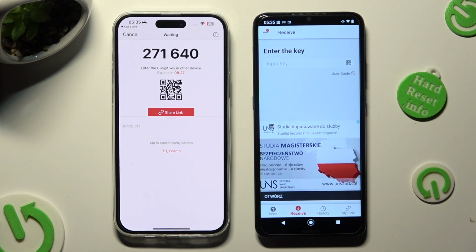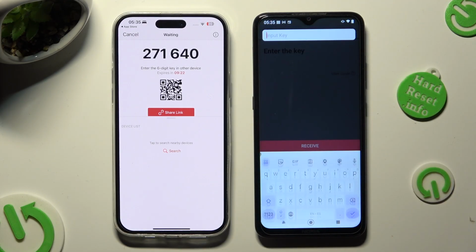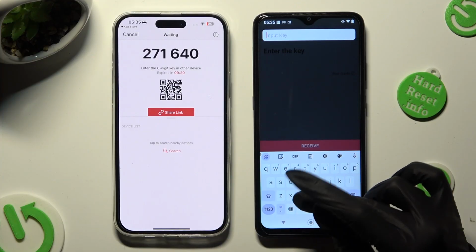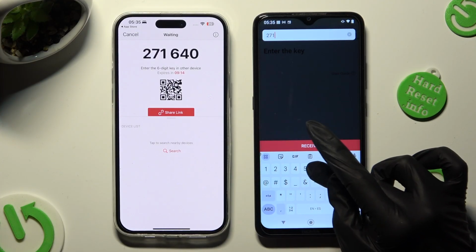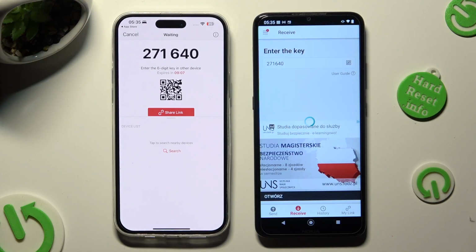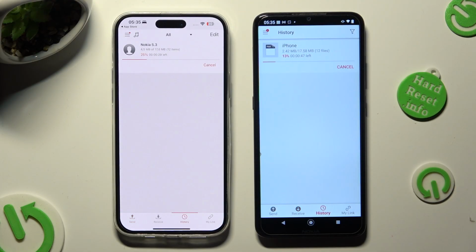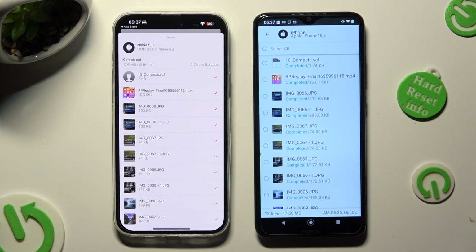If you prefer to input this key, click on Input Key section. Type in all of those numbers in correct order, and then hit Receive. So when I do that, as you can see, all of my files were successfully sent.